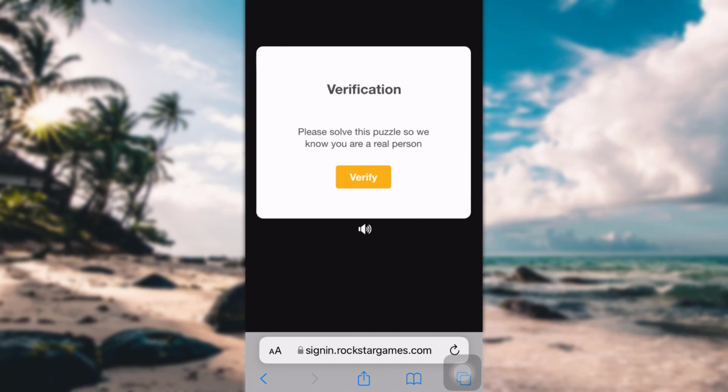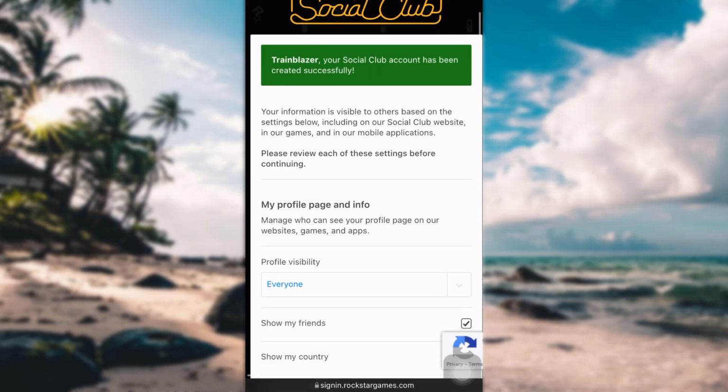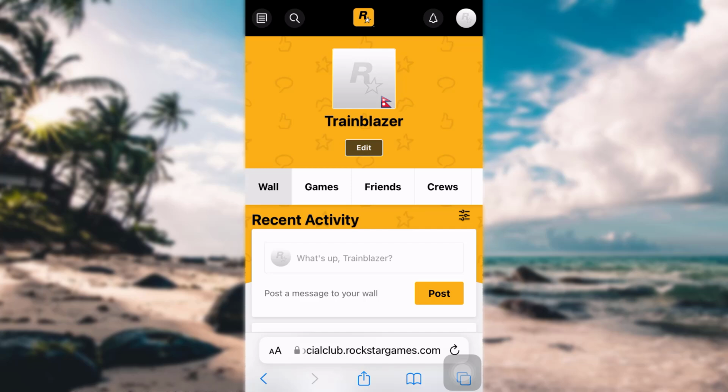Now it will ask you to solve a puzzle to verify yourself, so tap on verify. After you have solved the puzzle, you'll land on this page. Here you can see your social club account has been successfully created. Now you can manage your profile privacy such as profile visibility. After that is done, tap on continue and you can get started.